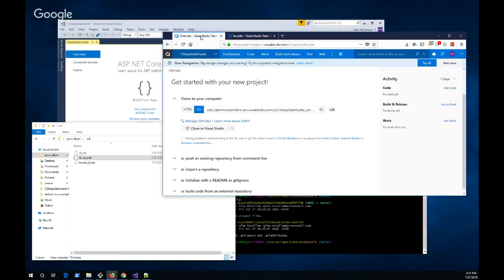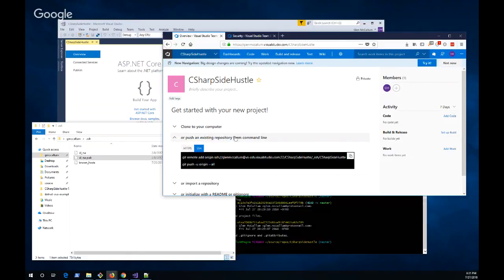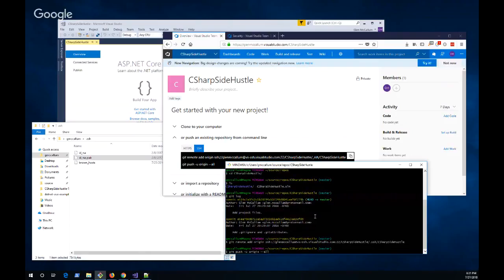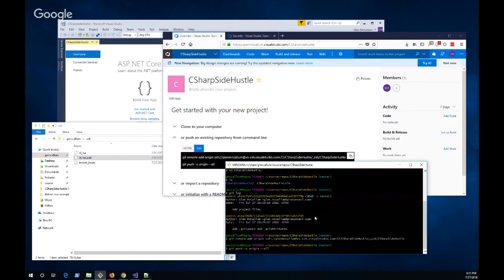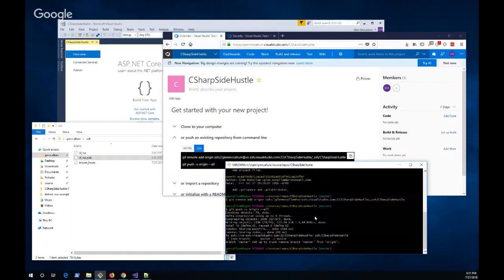All right, now let's go back here and get the SSH link. That's not what we want to do. We want to push an existing repository. Perfect. Nice.